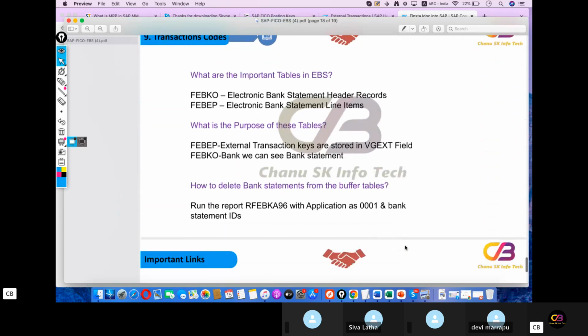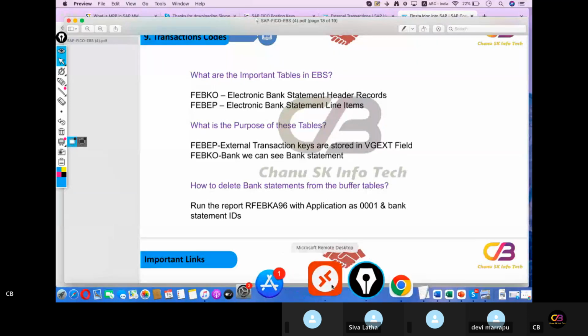And tables, this is not a transaction code, these are all tables. These two tables are very important and you need to tell these tables to the interviewer. Okay, so two tables: FEBKO, electronic bank statement header record. So in this table you will see only the header details.